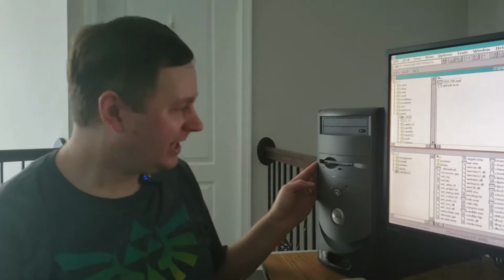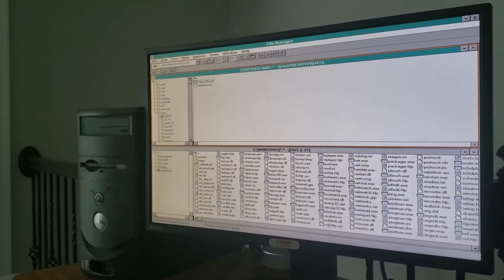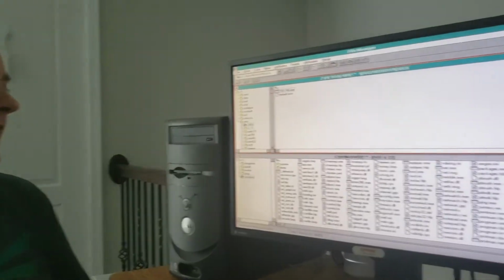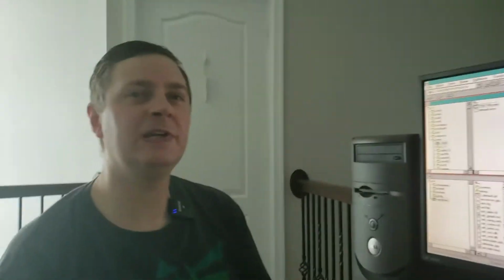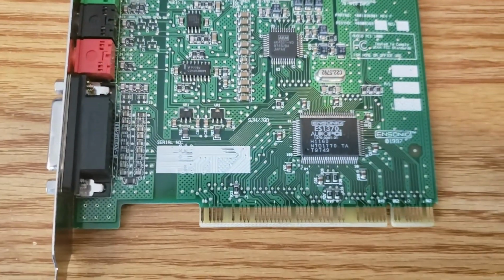So today we're going to continue something we've started in the past and that involves this Dell Dimension 2400. In a past video, we set up Windows 3.11 to run on this Dell Dimension 2400. And today we're going to set up sound via an ES1370 sound card that you see here. So let's get right to it.